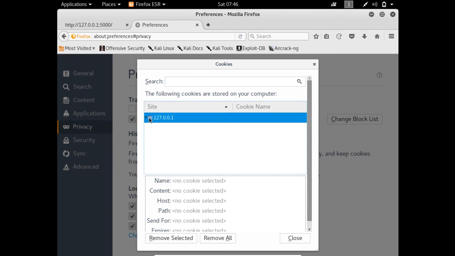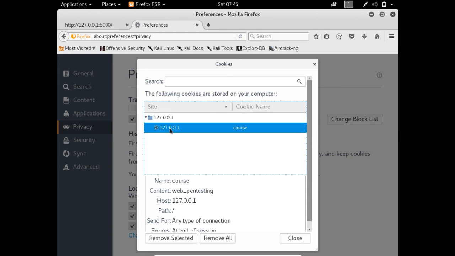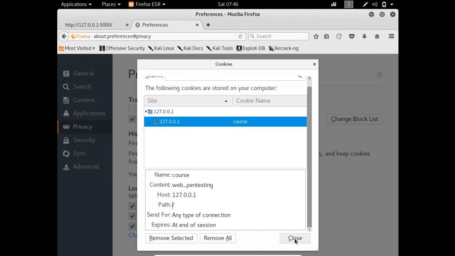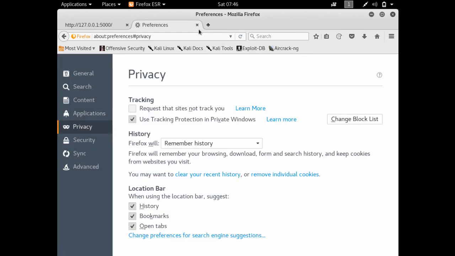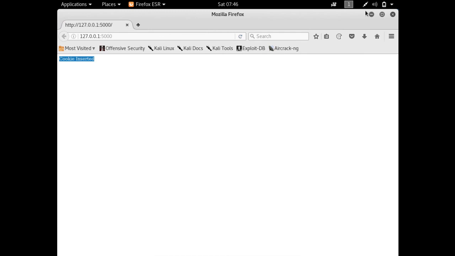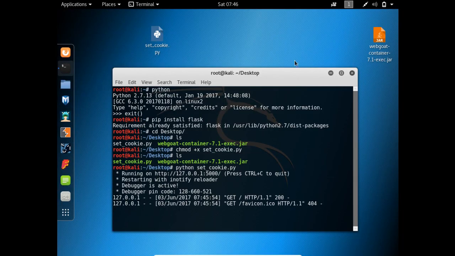If I expand it, this is the cookie. The name of the cookie is course, as we discussed, and its value is web pen testing. You can see the host here and the path also. In this video we have discussed how websites usually set the cookie in the user's browser. Thanks for watching this video.